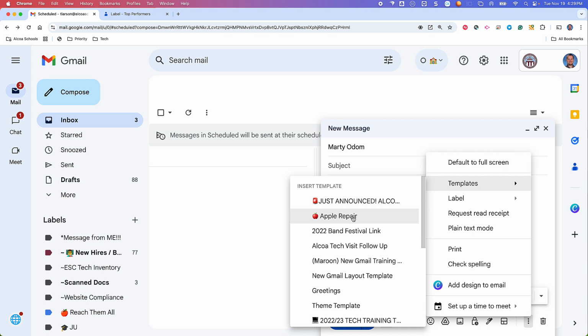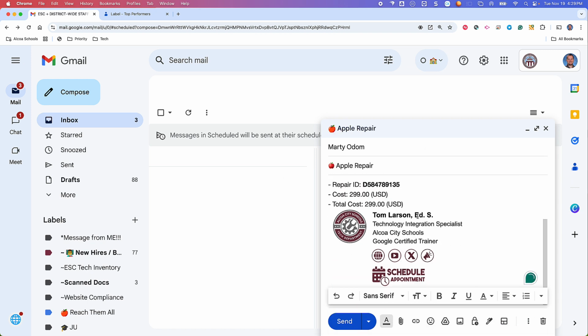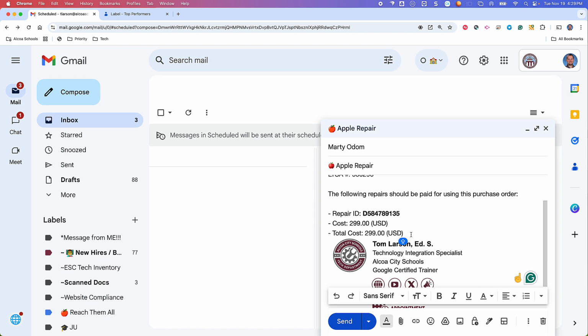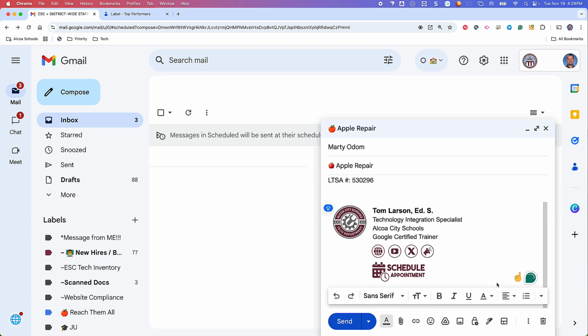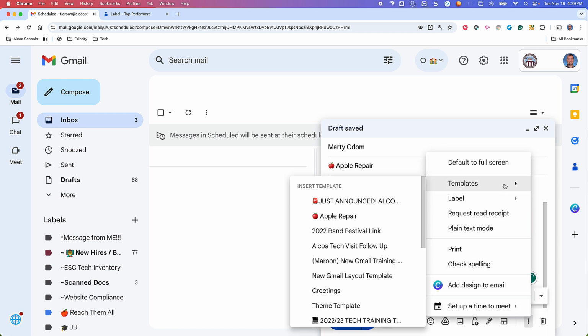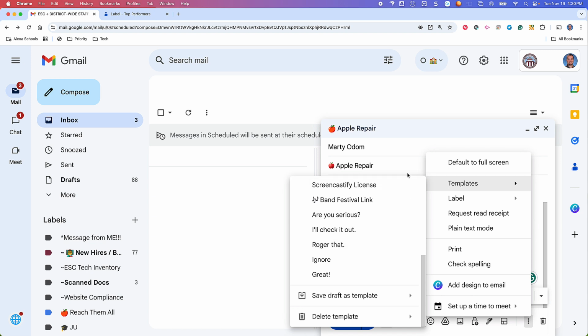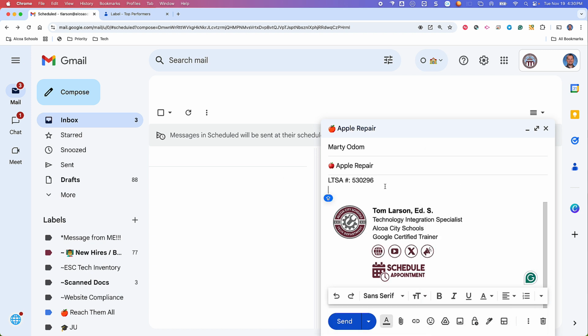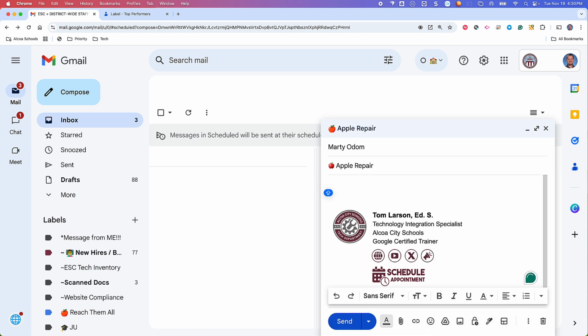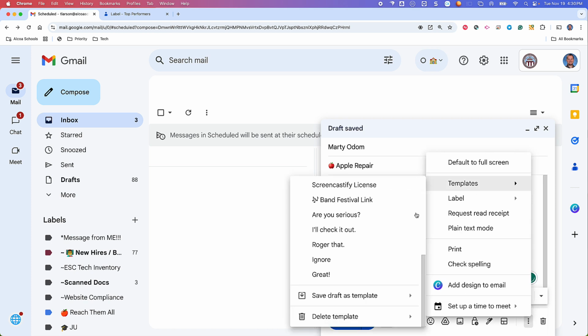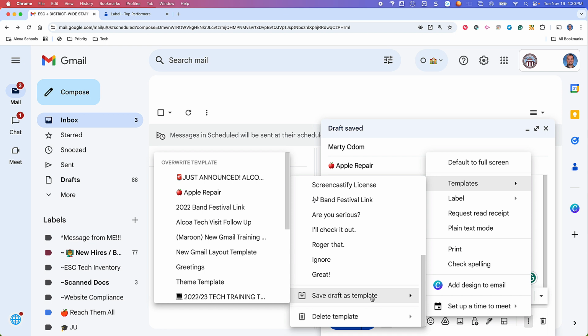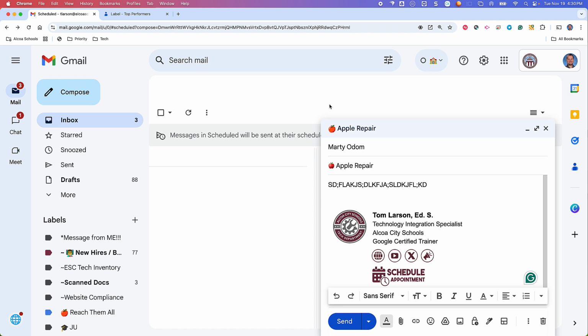So if I choose one of these templates, see how it automatically filled in everything? I don't have to retype it. Let me do that again. Let's go up to templates. Here's all the ones that I've created. And to create a template, all you have to do is start composing a message, and then go back up to templates, and you can say, save this as a template, and then you can give it a name. All right, a branded email.